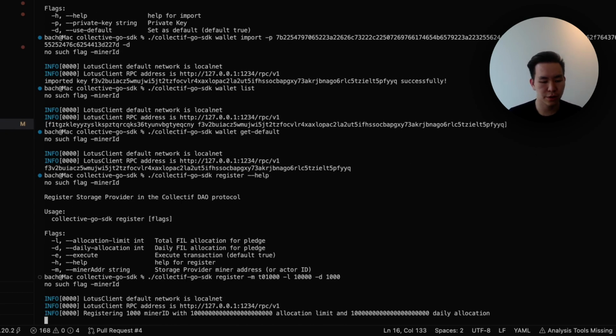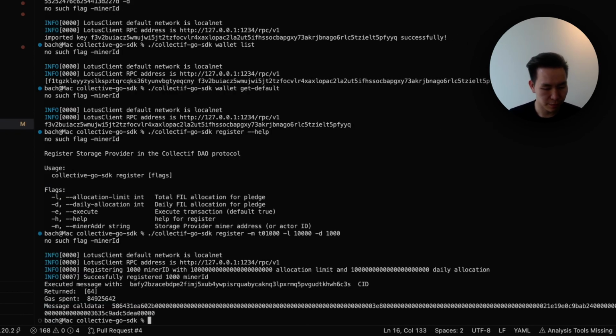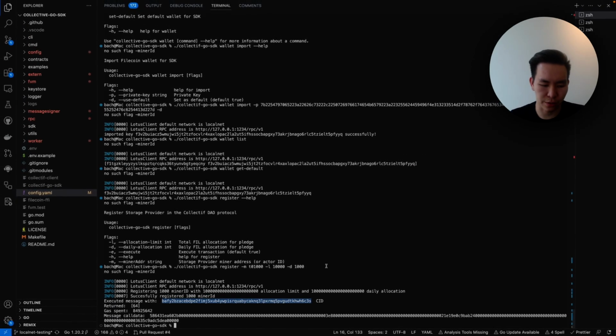Now I'm executing a transaction to register miner actor with this information, and I've executed a message with this CID. You can use this CID and go to Explorer and actually see how it works, whenever your transaction is mined on chain.